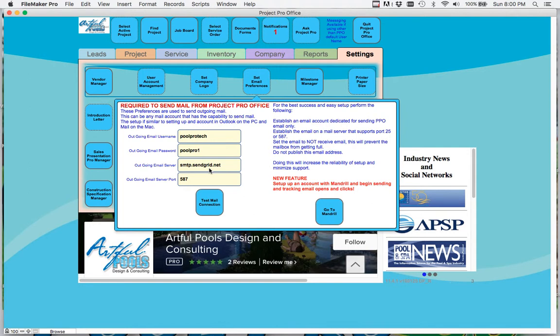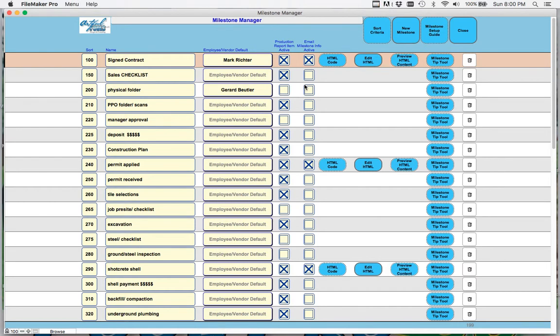So you set up your email outgoing account in Pool Pro Office. The next one is the Milestone Manager. The Milestone Manager enables you to customize how you build your master set of projects. And this would include everything from the very beginning, from signed contract all the way through to pool complete. Not all projects will have all these, but we want to create a master set for you to work within.